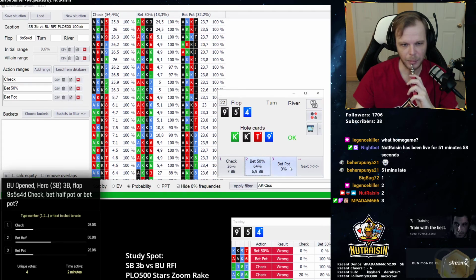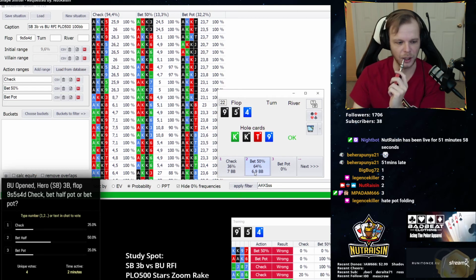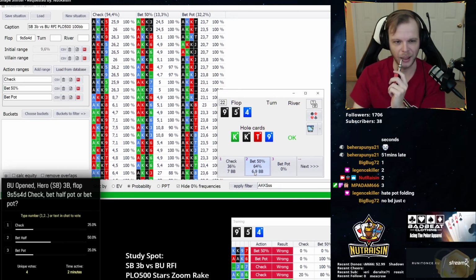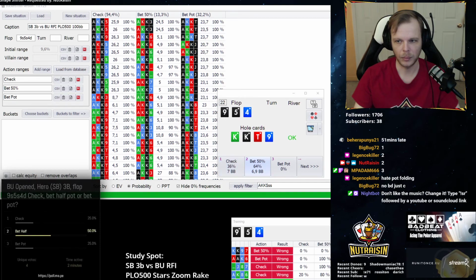So it's never potted. It's a lot of the time. So we're seeing a lot of mixed strategies so far. This one takeaway from today. Hate pot folding, yeah. And it's sometimes checked or sometimes bet. Checking actually slightly higher EV. There you have it.